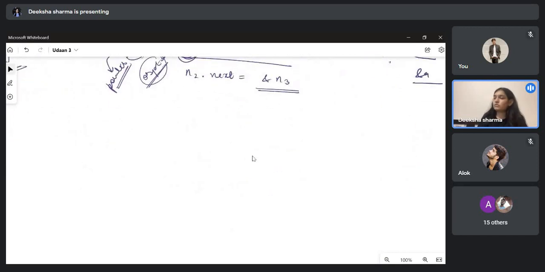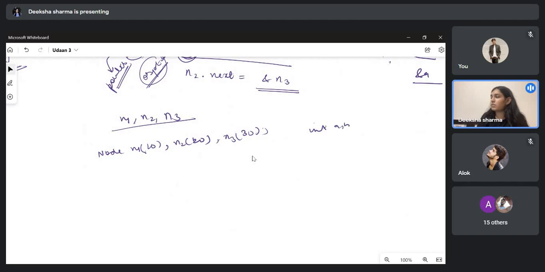Basically, we now know how to create static nodes. This is basically n1, n2 and n3. To create them, it is pretty simple. Node n1(10), node n2(20), node n3(30). No one has any doubt in why I used a single node. It is similar to int a, b, c. Similar thing.